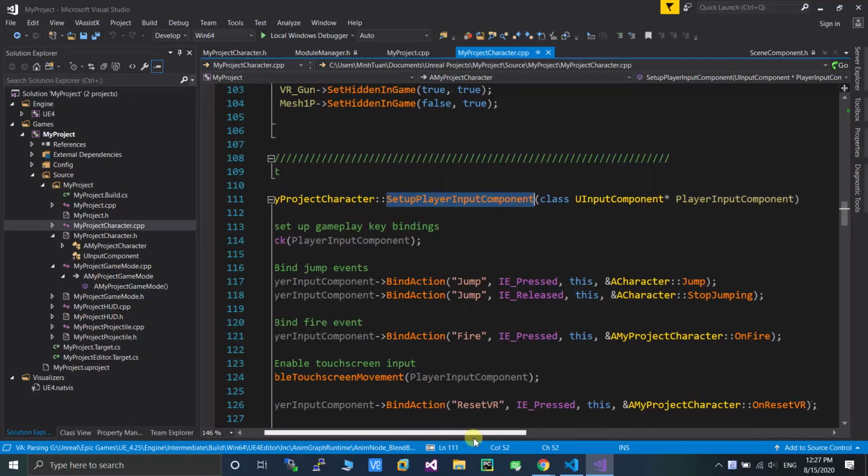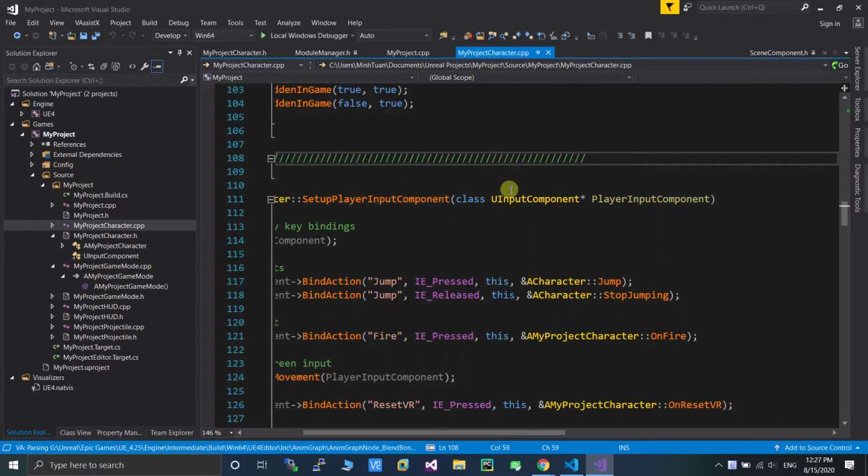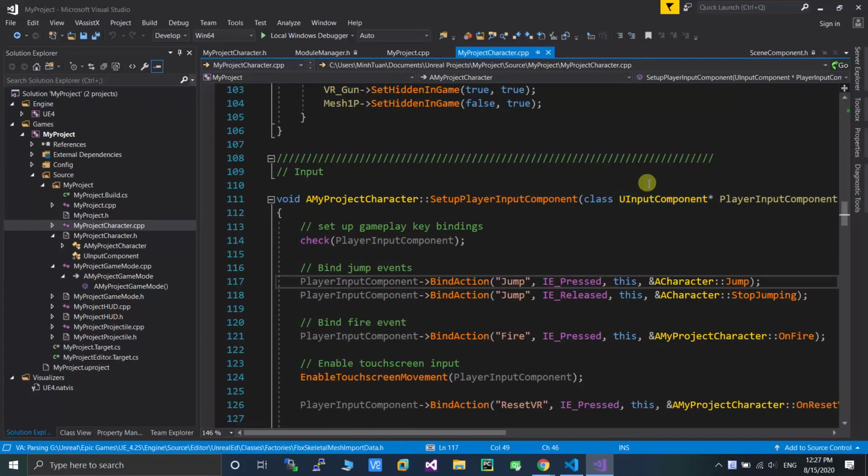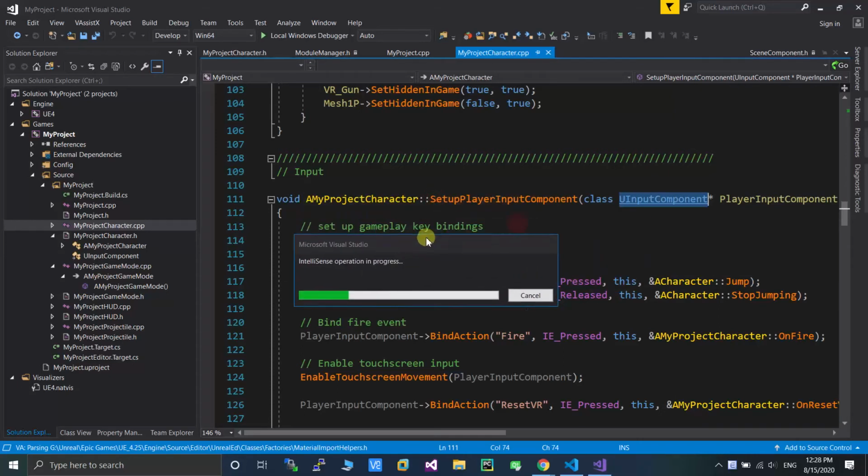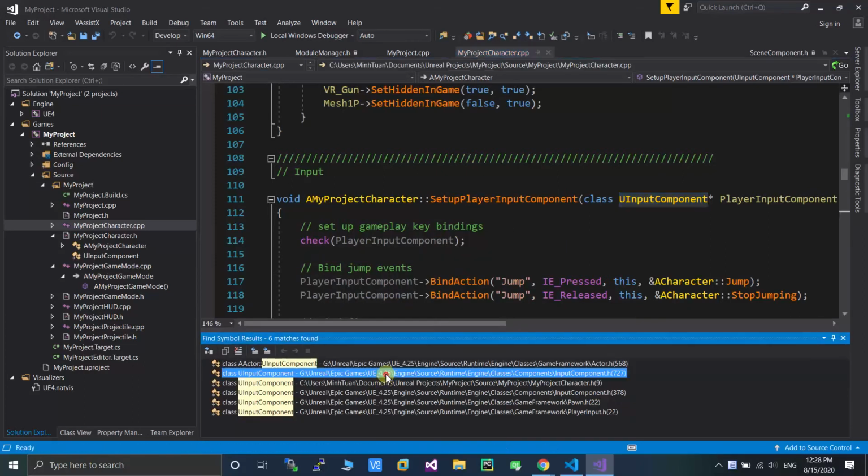We will create SetupPlayerInputComponent, and in this we use the input component. Input component is the class for getting input from the keyboard, from the virtual reality device, hologram, or from the PlayStation, etc. And the input component class includes the API to do that. So just wait a few minutes to see that.